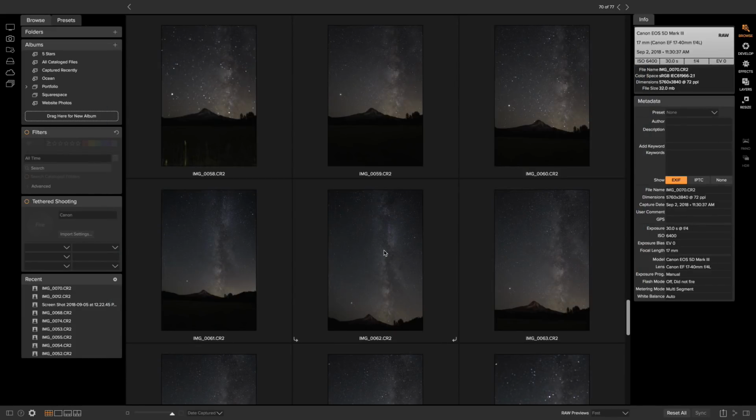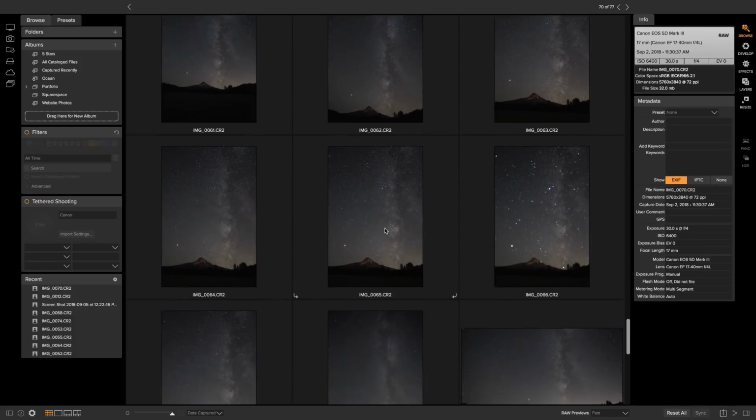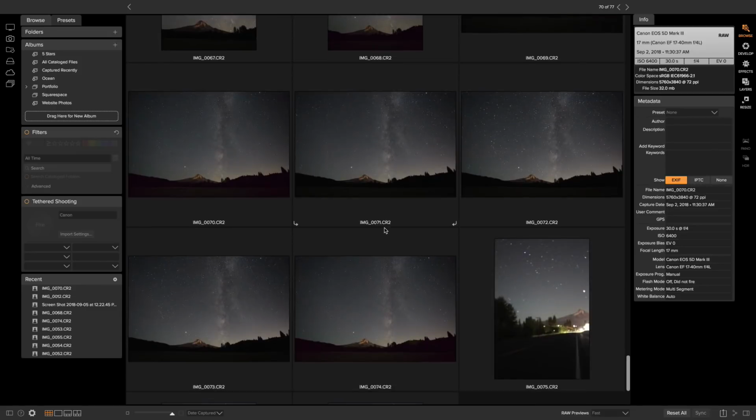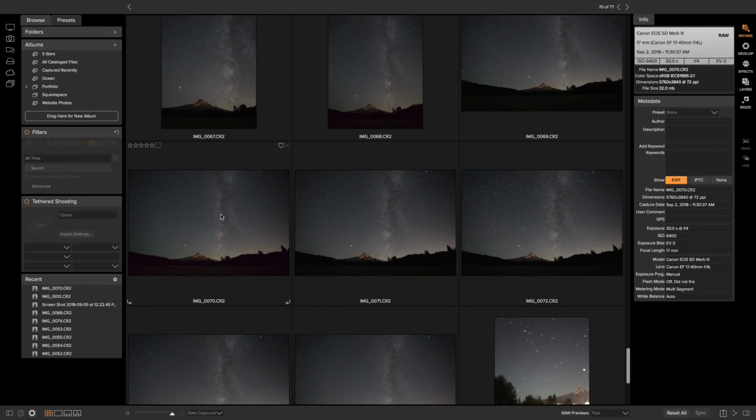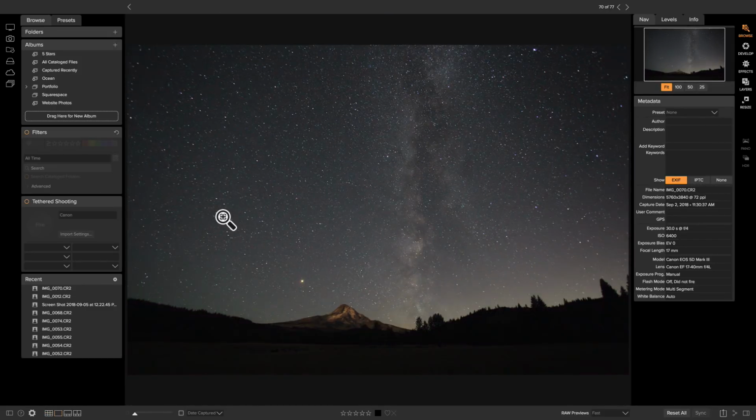So to get started here, we're actually just going to begin inside of the Browse module, and this is where I'm basically just going to find the photo that I want to edit. So I know that I shot some vertical shots of this Milky Way, but the one I want to edit is actually a landscape. So I'll just navigate down to my landscape shots. I'll select this one because I think it's the one I want. And yeah, so this is the one I want to edit. I'll head into Develop here.